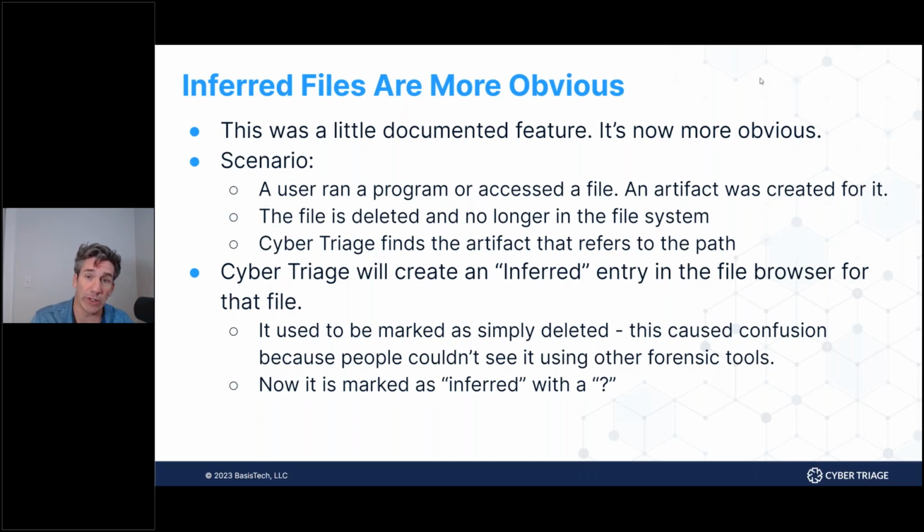Now, what Cyber Triage was doing, which is the part that we honestly didn't document as much as people knew, is that we were making an inferred entry in the file browser. So our theory was, hey, at one point there was a file at that path, in this part of the file system. It's not there anymore, but you know what? We're going to overlay what the actual file system data was with the paths that we saw. So if you are clicking around in the file browser view, you're going to see that at one point there was a file there named foo.exe or whatever it was.